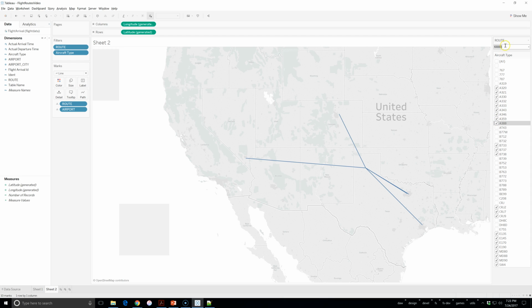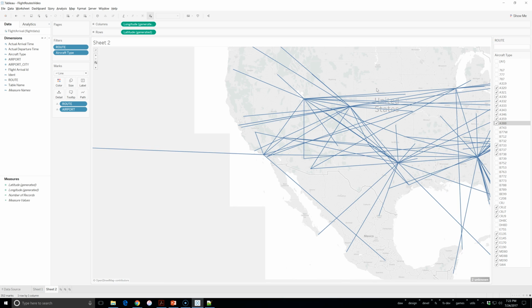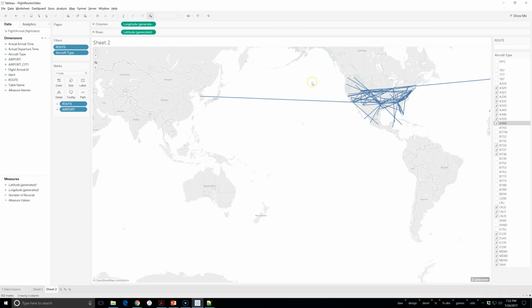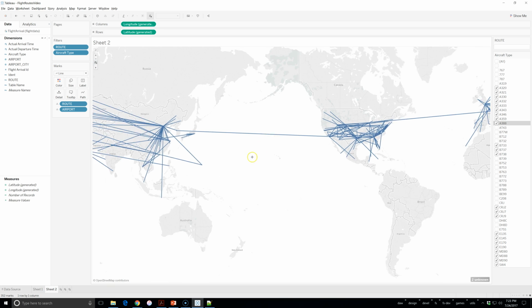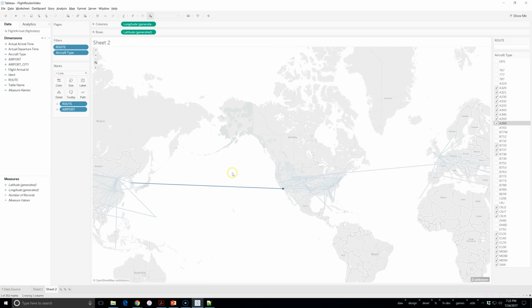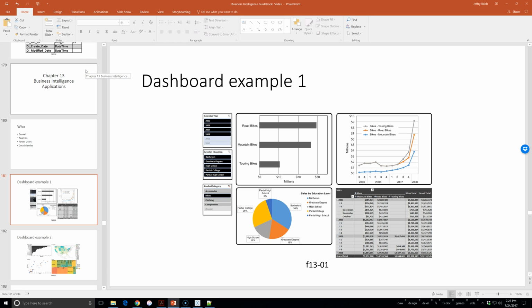But if I clear out the route, then I can see quite a few that fit the bill all over the world for this Airbus family of aircraft. So, excuse me, filters really help you out.